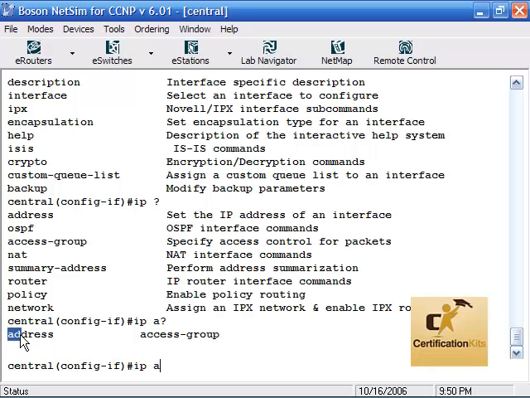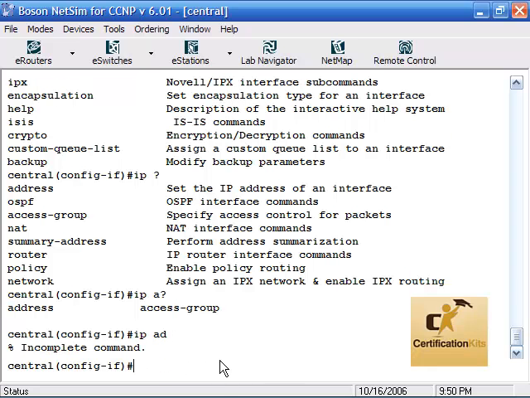Minimum letters I need to type in, AD. So I'm going to put AD, and I'm going to hit enter. Oops, incomplete command. I've got to pay attention to that. I don't just type in IP address and hit enter. I've got to type some additional things.